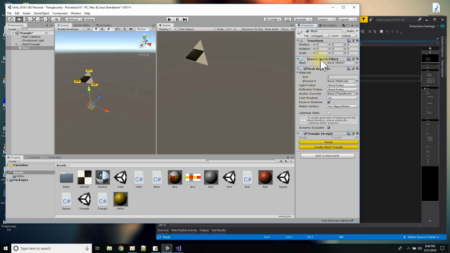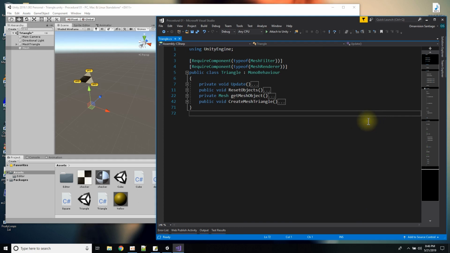Right now, the mesh filter is set to none. There is no mesh, and then the mesh renderer is basically how it's going to render it. So you could specify a material there. So let's just pick this checker material and put it on there. All right, so if I press my buttons here, they're basically more code that I made in my script.